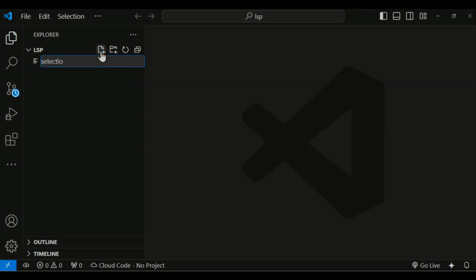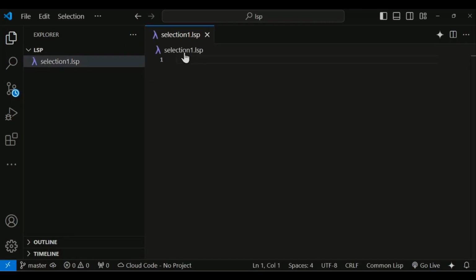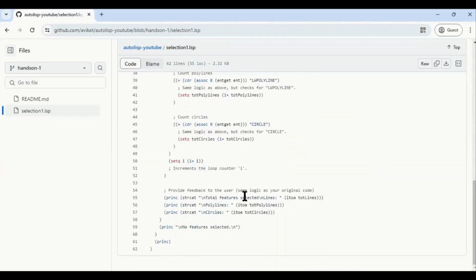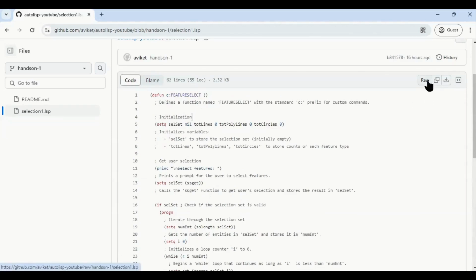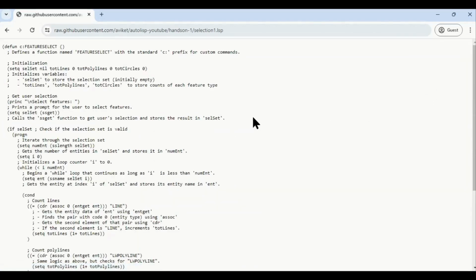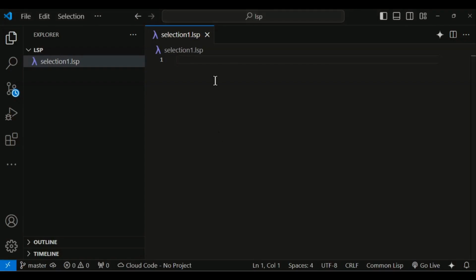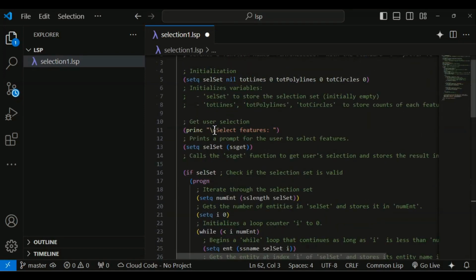Creating a new AutoLISP file in VS Code. Go to the GitHub file URL and copy the contents. Paste in VS Code.